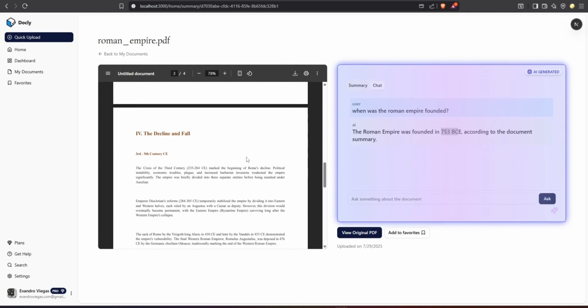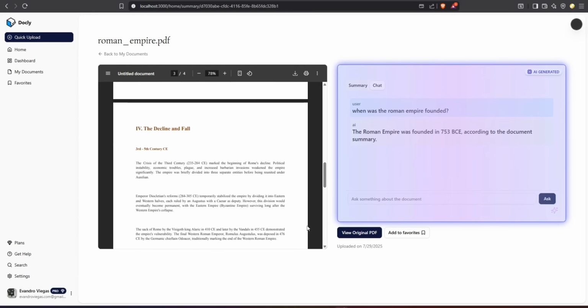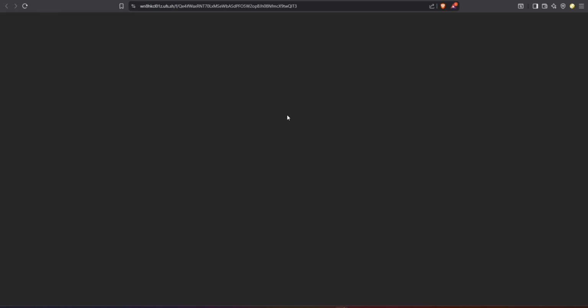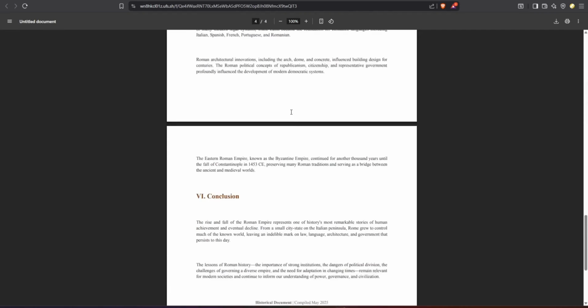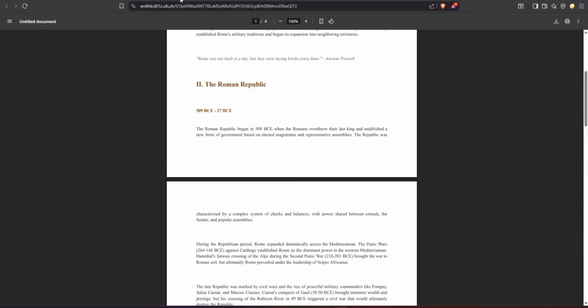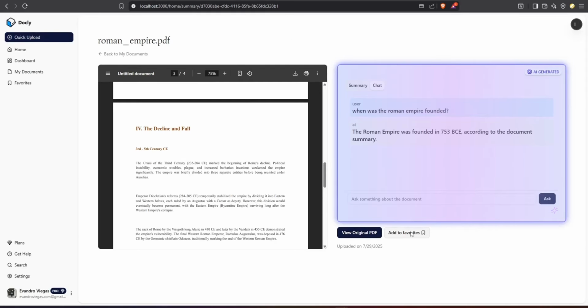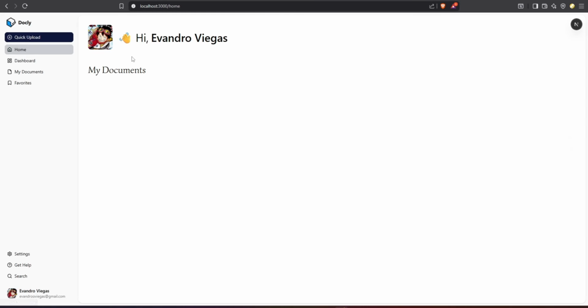All right, besides that, we're also going to have this view original PDF button that is going to take us to the original PDF. So we can access the PDF right here, and then we can add it to the favorites. This feature is only available for the paid version of this course too. And then it shows the date that this was uploaded. All right, so we are going to build this page right now. So let's start building it.